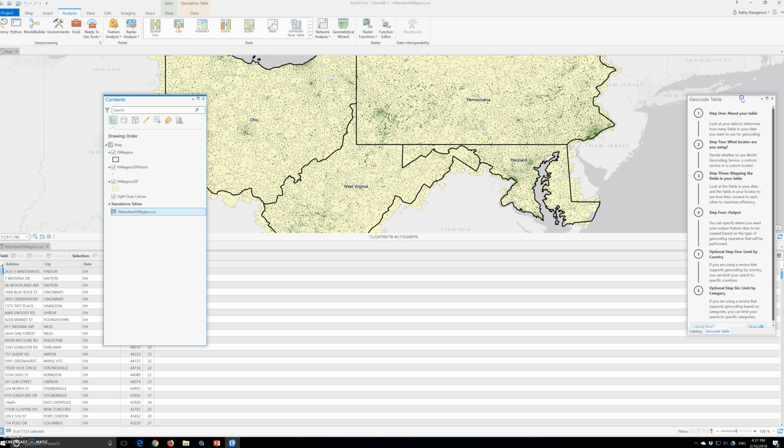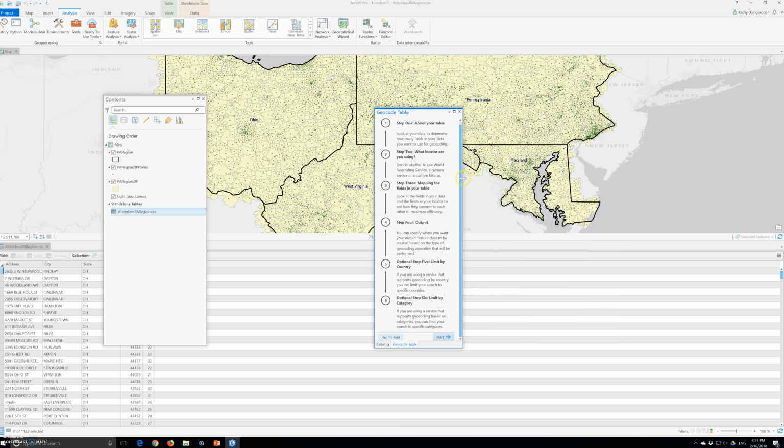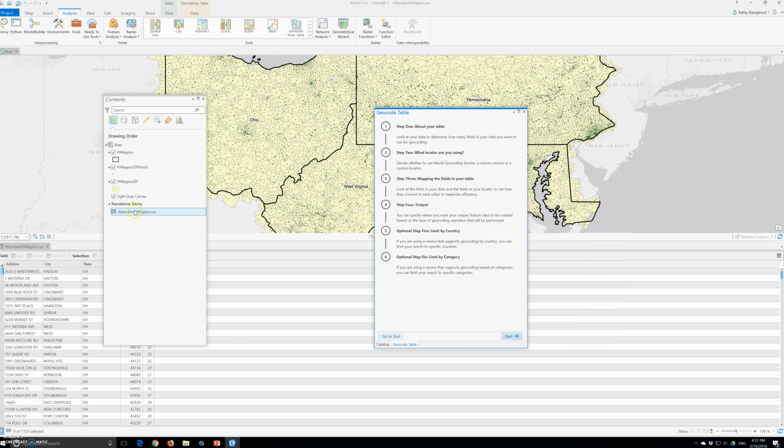Okay, geocode table, step 1 and step 2. Alright, let's right click on it and geocode table. Right click on attendees. Okay, geocode addresses in the geocode pane. Okay, geocode addresses.